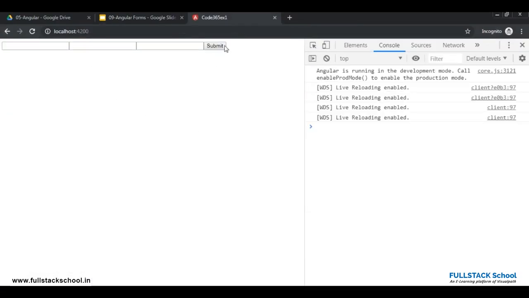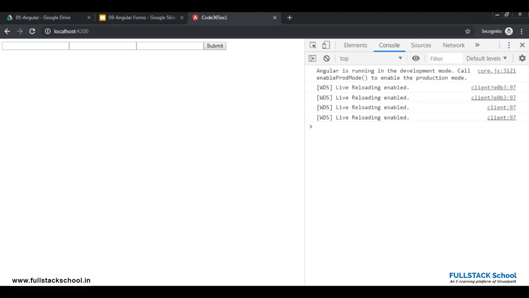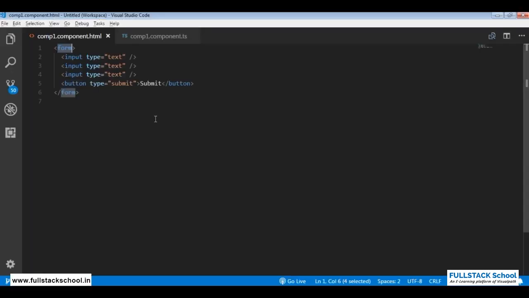Okay, so this is a form, and when you click on submit, you pass on to a server-side programming language with traditional web development. But here Angular considers a form a bit special, and it provides certain classes. Now, to understand all these in detail, let us see how Angular differentiates a form and an HTML control.